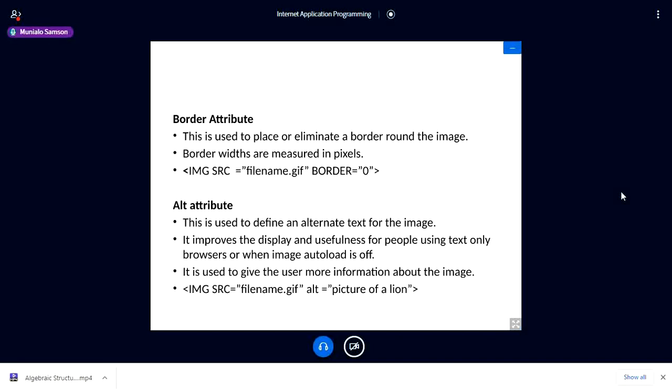Then we also have other attributes for the image. We have the border attribute. This is used to place or eliminate a border around the image. The border is measured in pixels, that is the thickness of the border. So when you say border 0, that image will have no border. Automatically, by default, the border is kept at 0.